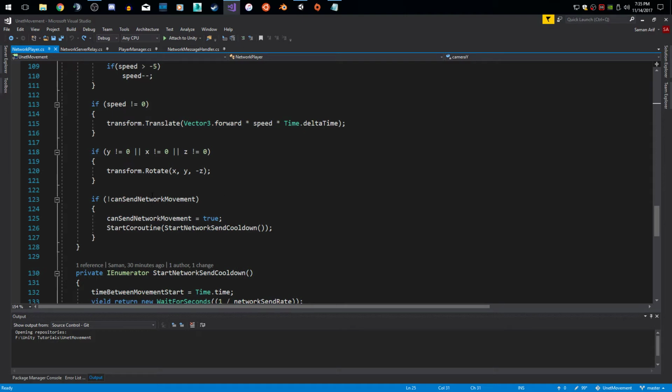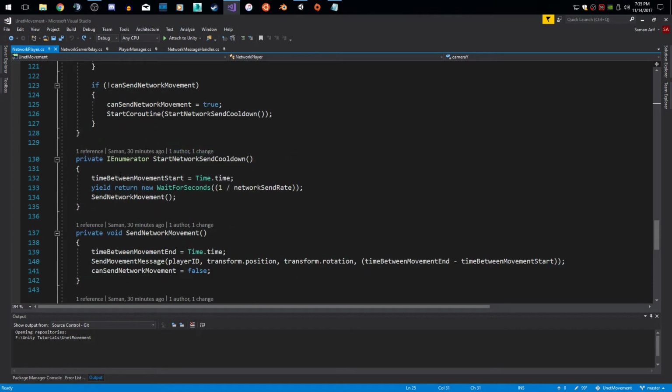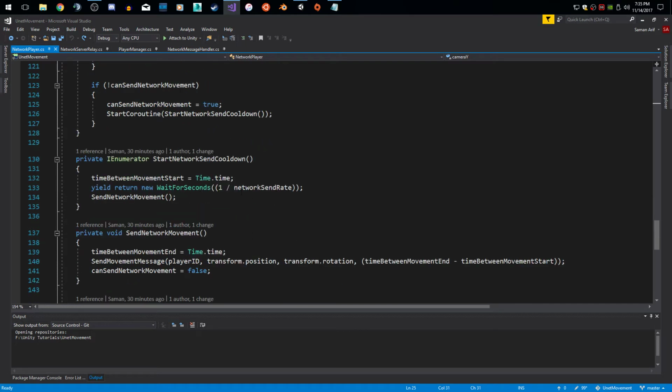So if I go down here to update player movement, after I get all my input and do my translate and my rotate, let's check if I can send the network movement. Because if I can, what I want to do is take the time at the beginning of the movement. Sorry, this is to reset the Boolean. What it does is it checks if we can send to the network. If not, let's flip it to true where we can send. Then let's start this coroutine.